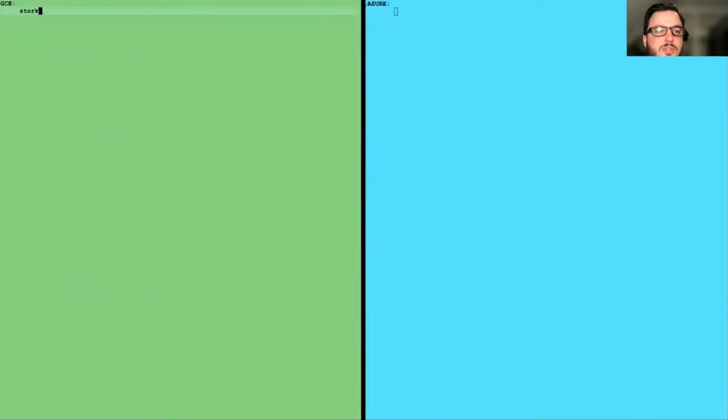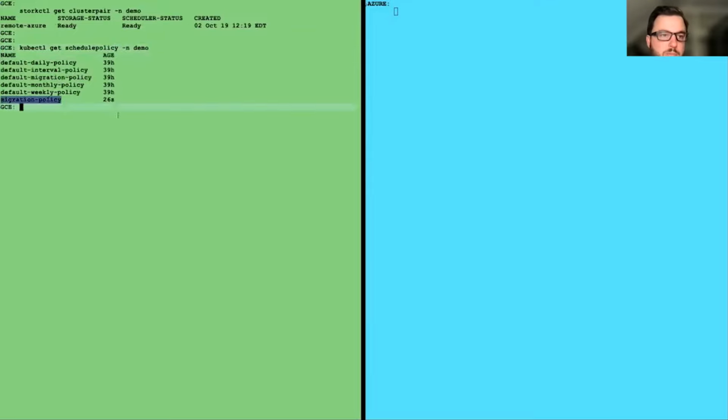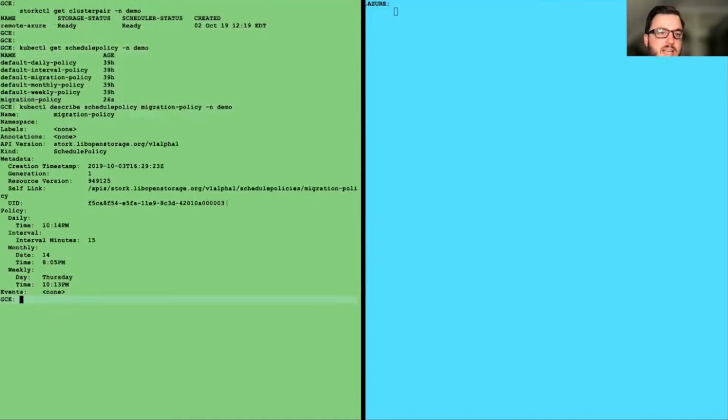So in order for you to actually migrate anything, a cluster pair must exist. In this case, we pre-set up the cluster pair, which pairs the GCE and Azure cluster together. Note that there are some requirements to do so, such as a secure endpoint on the destination, as well as some ports that need to be enabled. And you can do this in a secure way or over VPNs and things like that. But that cluster pair is ready to go both from a storage and scheduler status.